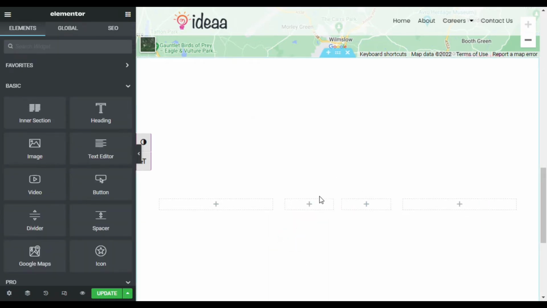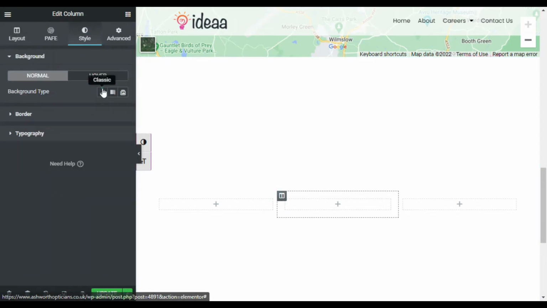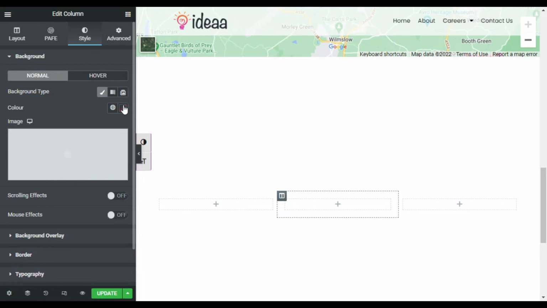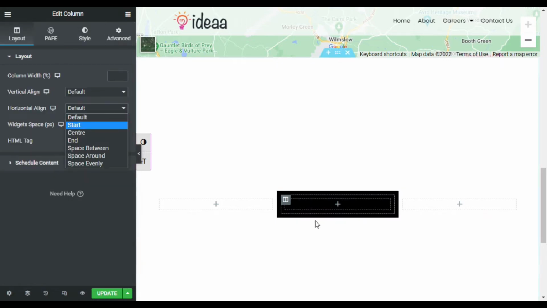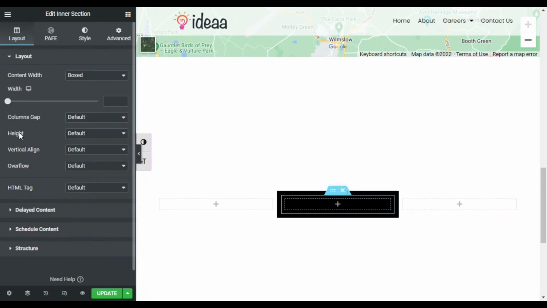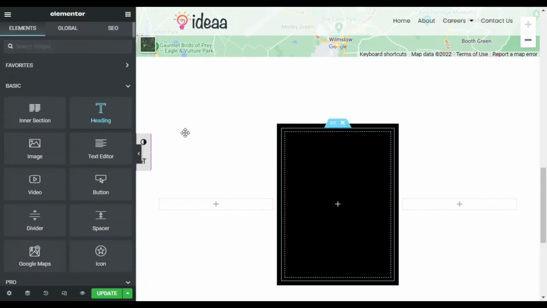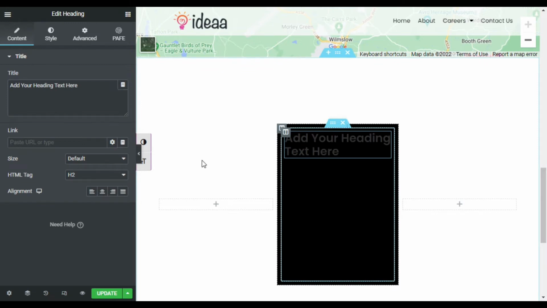Now here you can see in the middle column you have 2 different columns. I will delete one of them and now I will go to the outer one's settings and in style I will change its background color to black. Now I will go to inner section settings and here I will change its height to minimum height. Now I will click on this plus button and add a heading. Now you can see this heading appears at the top of the page.